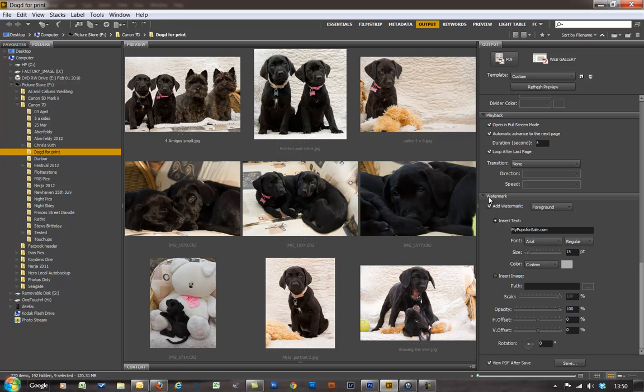Now, watermark, a lot of people like a watermark. Add watermark needs to be checked. Once you check it, you get different options. Foreground or background is where your watermark's going to be. The important one is your text. Now just www.pet. That's what I would have, something like that. I think I've spelled that correct. My spelling's terrible.